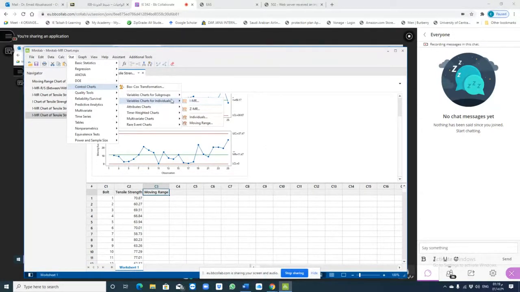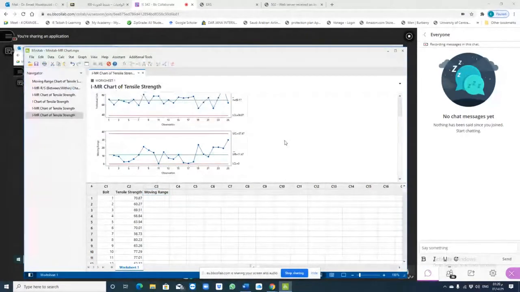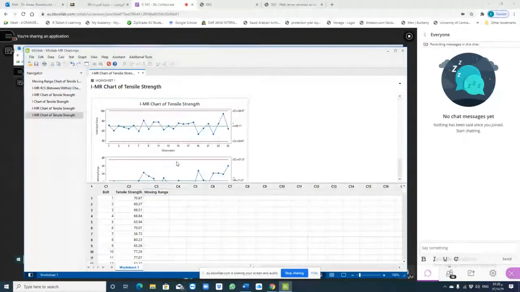We used to go to the subgroup X bar R and X bar S when we did the previous variable control charts. But here, for individuals, because we deal with the individual moving range chart and there are no subgroups, we go to the individual moving range control chart. That's how we develop the control charts for individuals in Minitab.